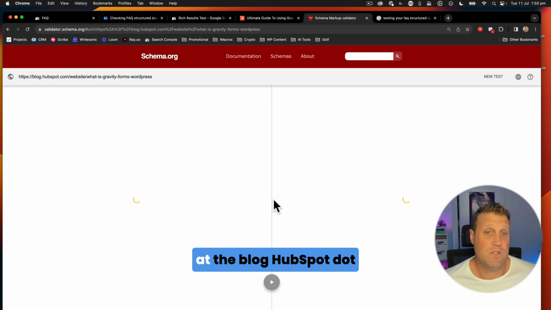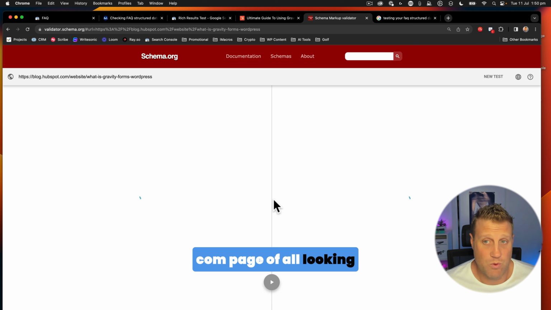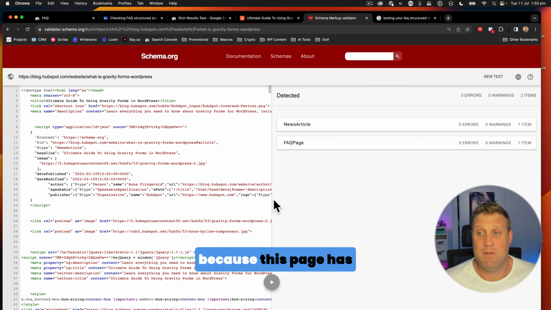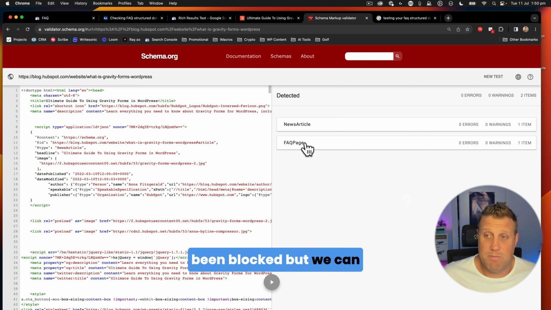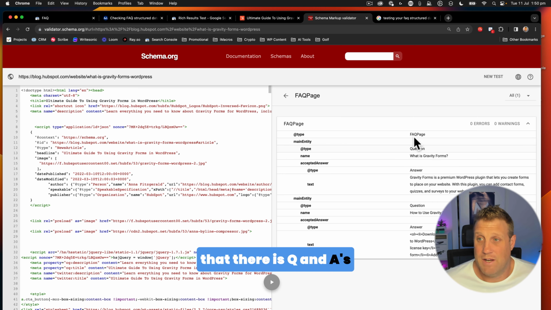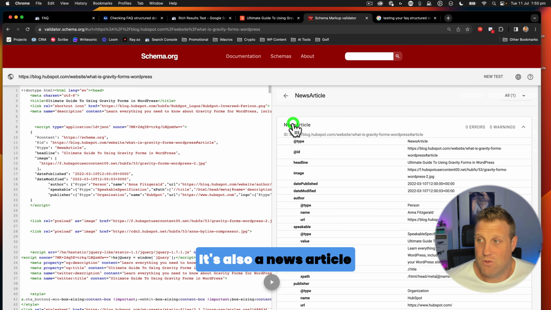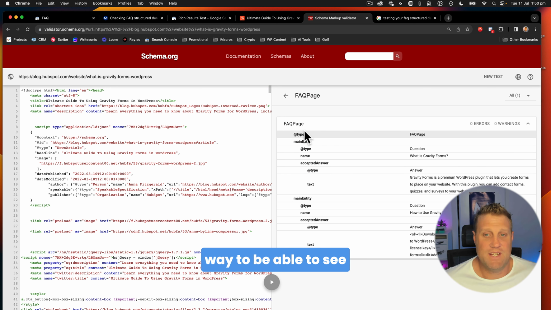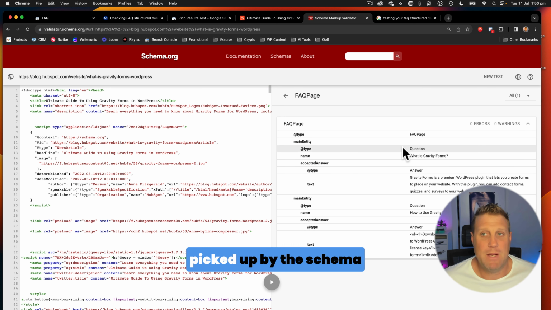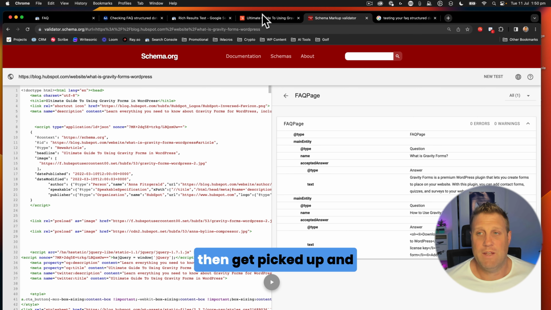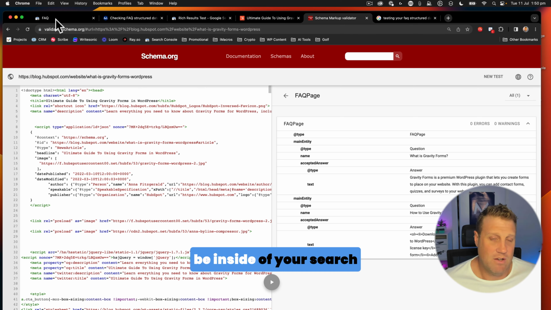This now goes and looks at the blog.hubspot.com page that we're looking at and attempts to crawl it. Sometimes it does fail, and that may be because this page has been blocked. But we can see here we've got an FAQ page, and we can see that there are Q&As inside of that. It's also a news article type of information. So that's quite a good way to be able to see that content and see what's actually being picked up by the schema checker.